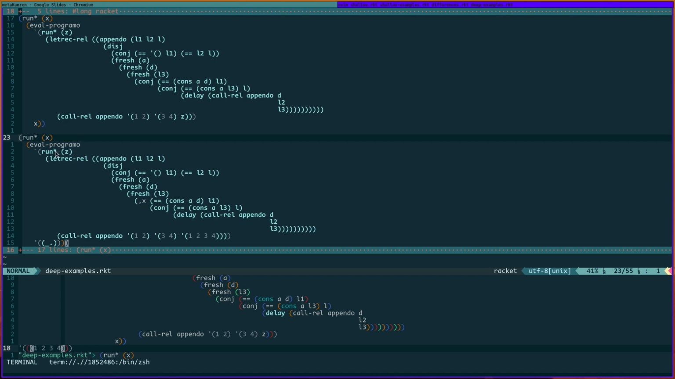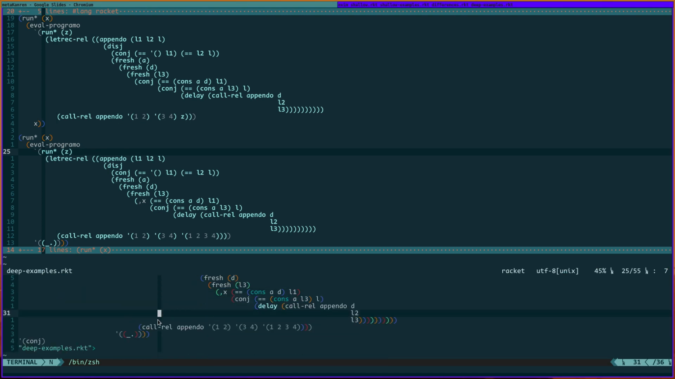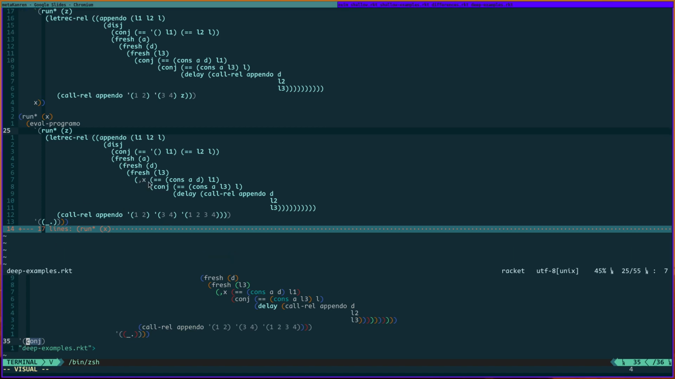Also, it must be noted that we use run star for the inner query, which was not possible with a shallow interpreter. As expected, metaKanren correctly synthesizes the fragment to be a conjunction, to be conj.